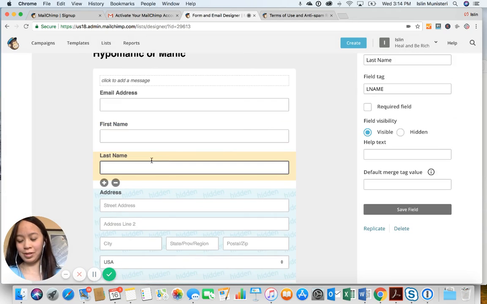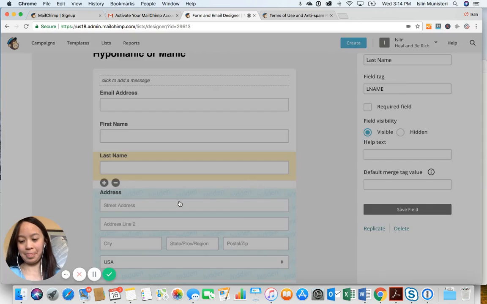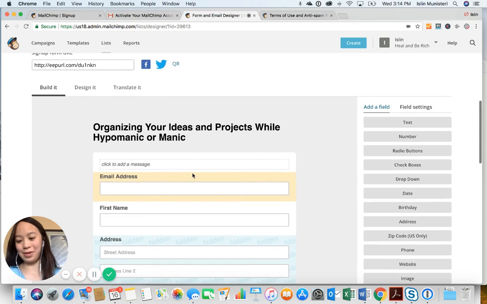Let's say you want to get rid of a field. Just click on the field and click on the minus sign. And then they want you to type delete to confirm. Because you don't really need their last name, you just need their email address and their first name.